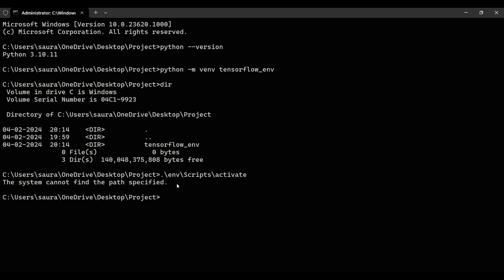The problem is that I made a mistake. Here I need to specify tensorflow_env instead of env, because we have created the environment named tensorflow_env. So again, type ./tensorflow_env/scripts/activate. Now hit enter, and if you see something like tensorflow_env within parentheses, then your environment is activated.